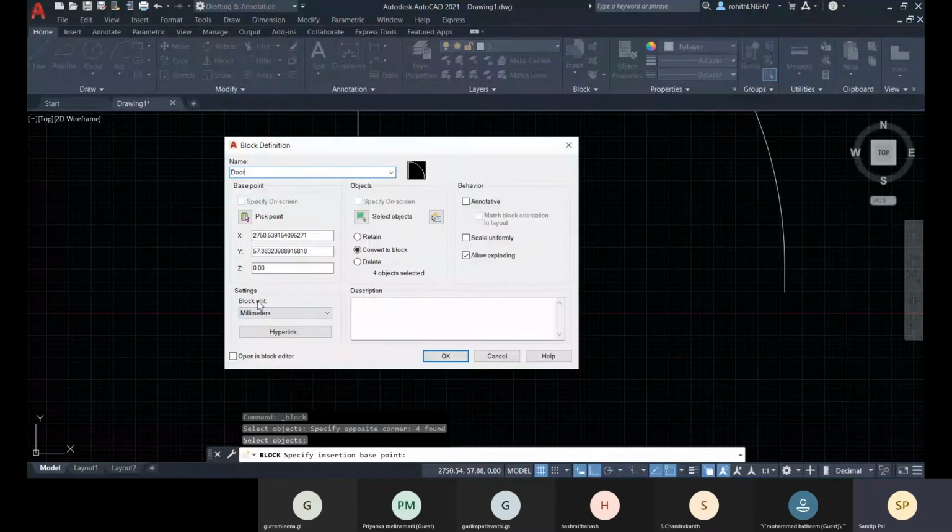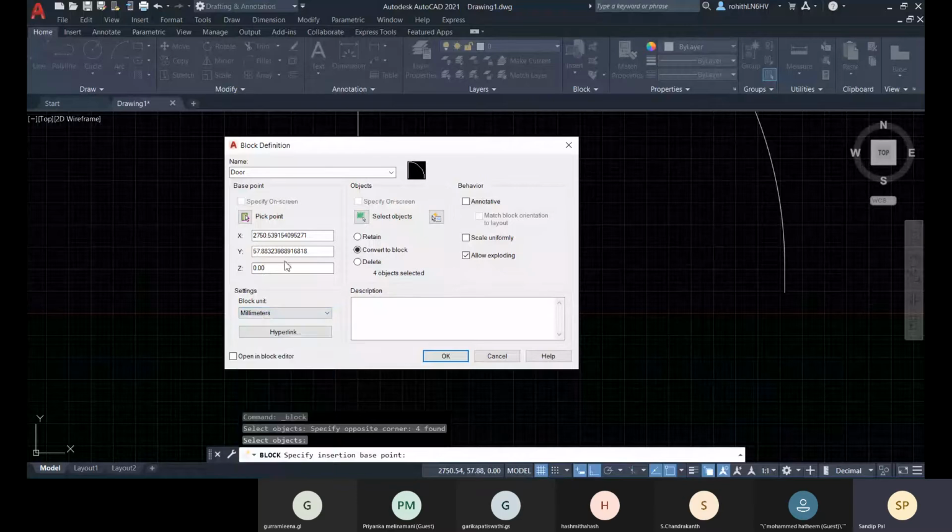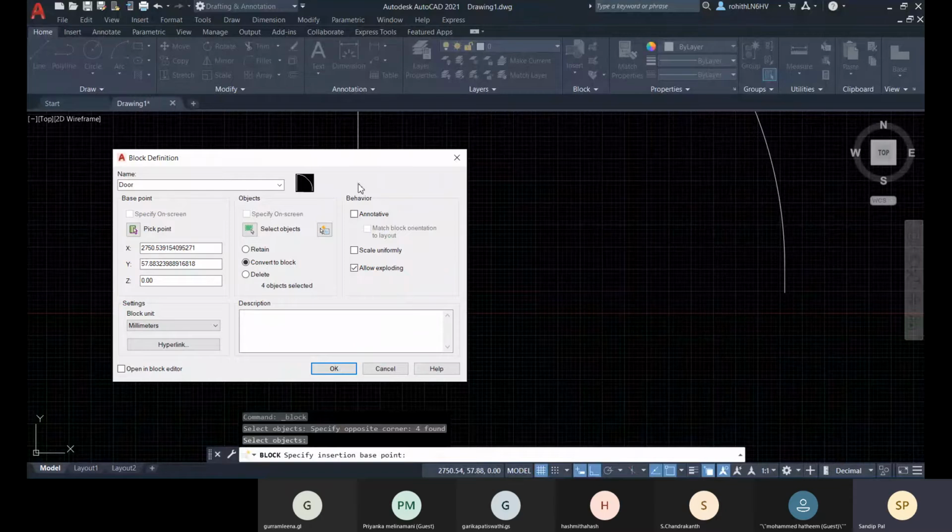And here you can see that this is your block unit. So if you want to change your block unit, you can change it. So now here you see that one option is there, allow exploding. So if you uncheck this option, you cannot explode it, you cannot get back. If you want to have it as multiple objects, you cannot get back your multiple objects, your arc, your lines, you cannot get it back.